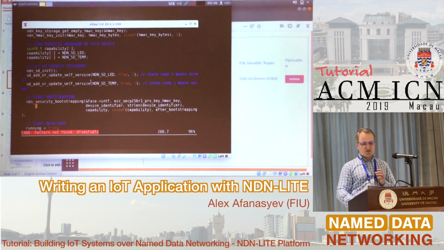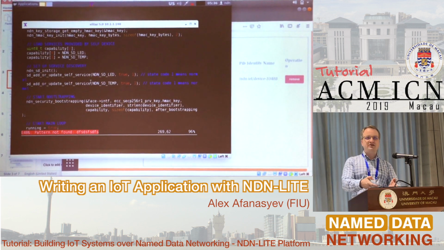But the highlight of this process is we start bootstrapping with this call and with a bunch of parameters that I'm showing on the slide, and one of those parameters, the most important one, is this after-bootstrapping callback. So effectively, we're asking NDN-LITE with one call, please bootstrap, do your magic of bootstrapping. Hopefully, we can eventually define the type of the bootstrapping, like what kind of process we want to run. And then when you're done, call this after-bootstrapping.